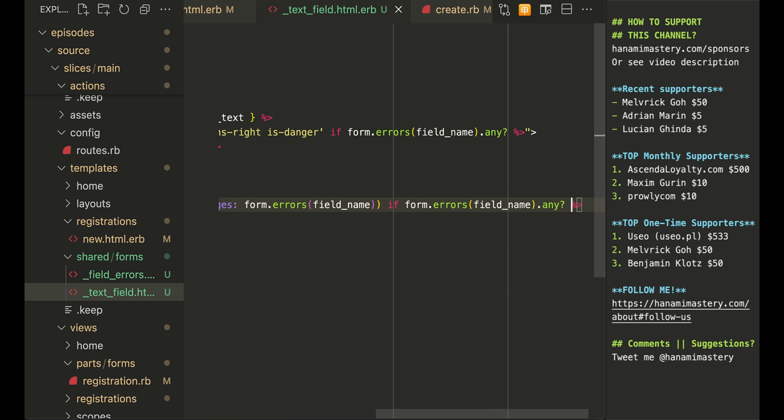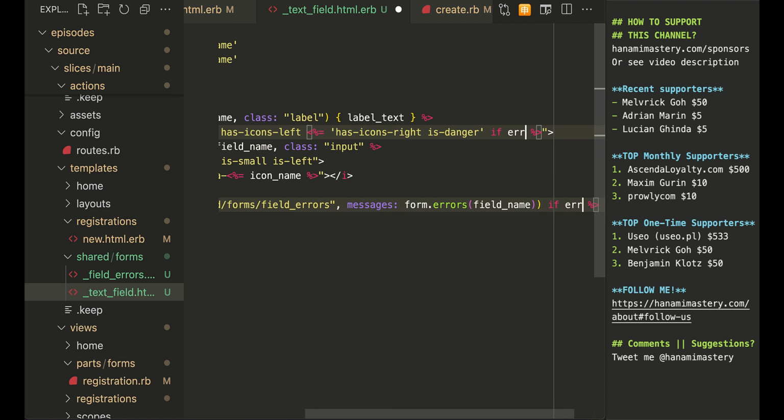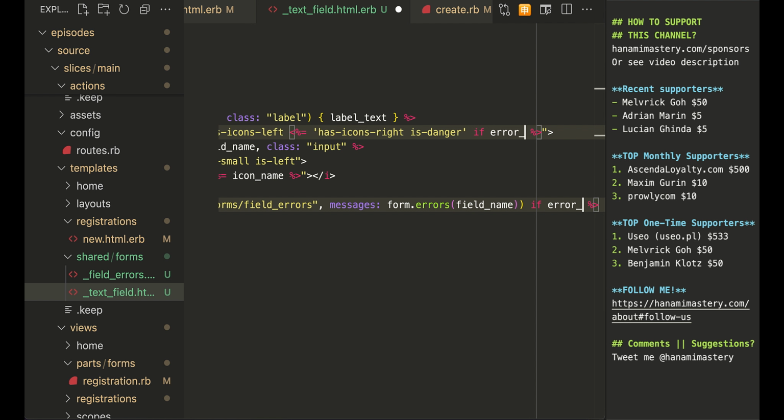Now let's look at error checks. There are two places that check if the field is an error. So let's extract this out too.